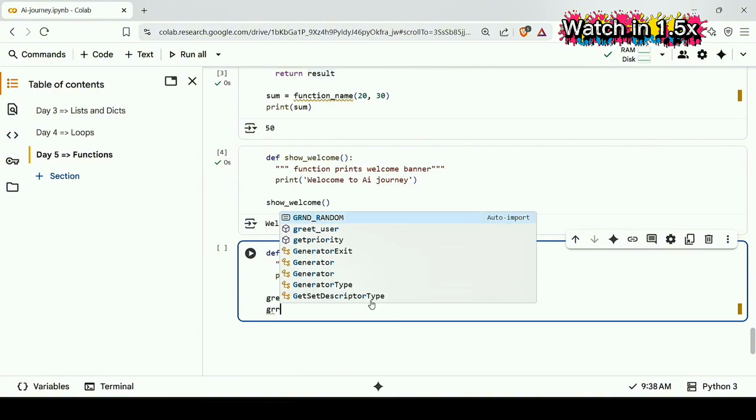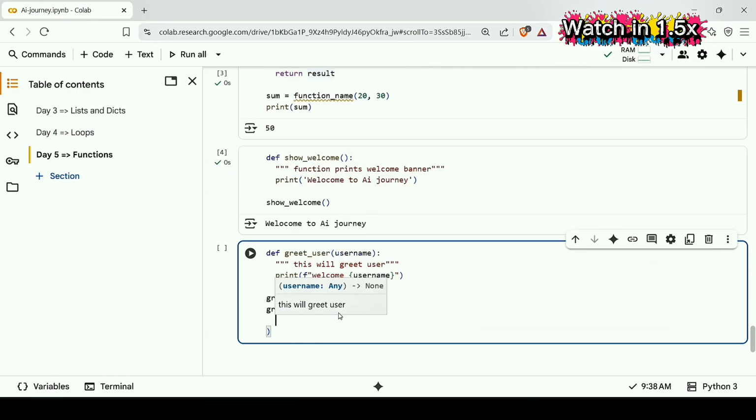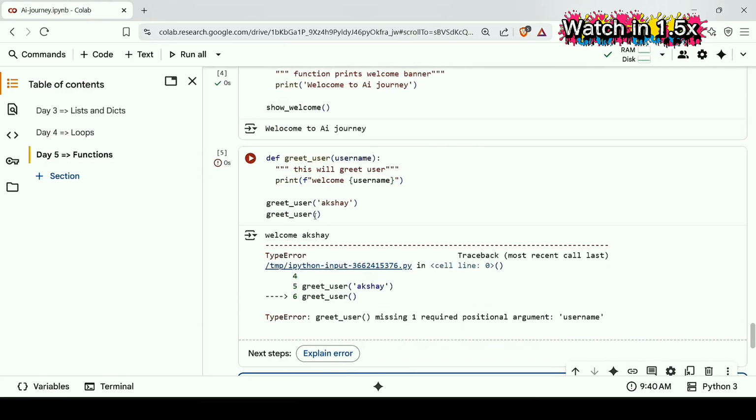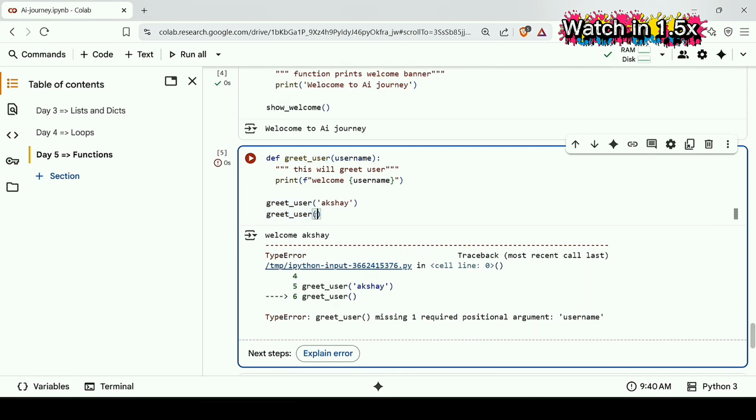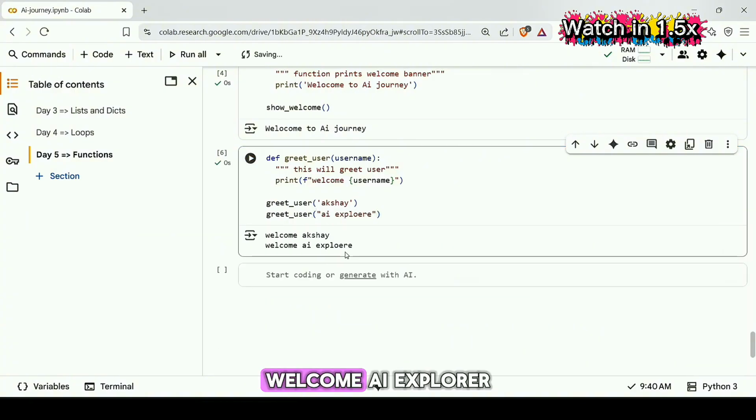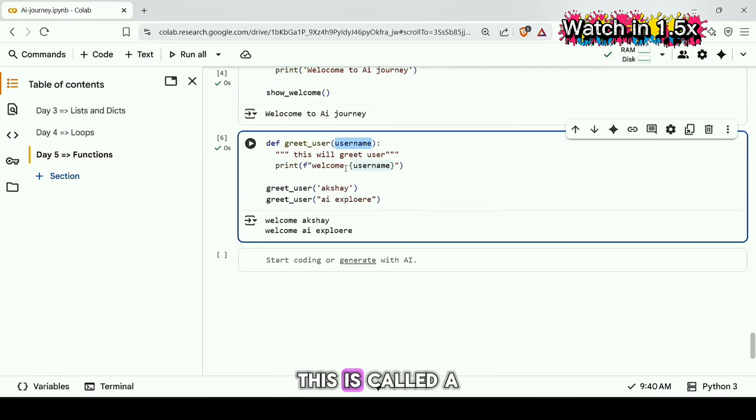In the second, greet user, we will take AI Explorer. We'll execute this. Now, welcome Akshay, welcome AI Explorer. Here we are passing one parameter. This is called a function with a parameter and no return value.